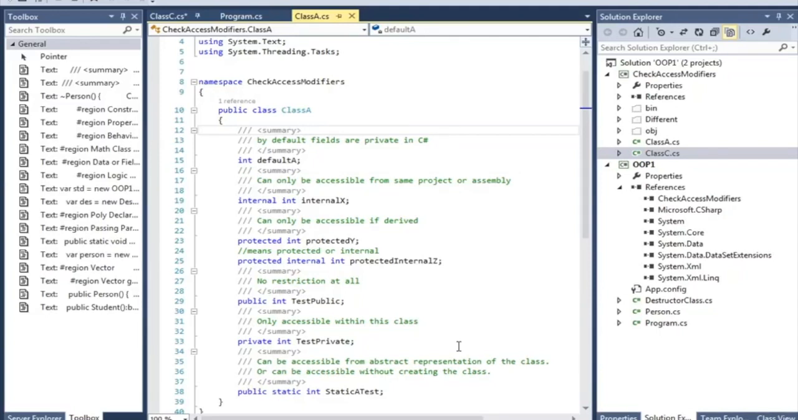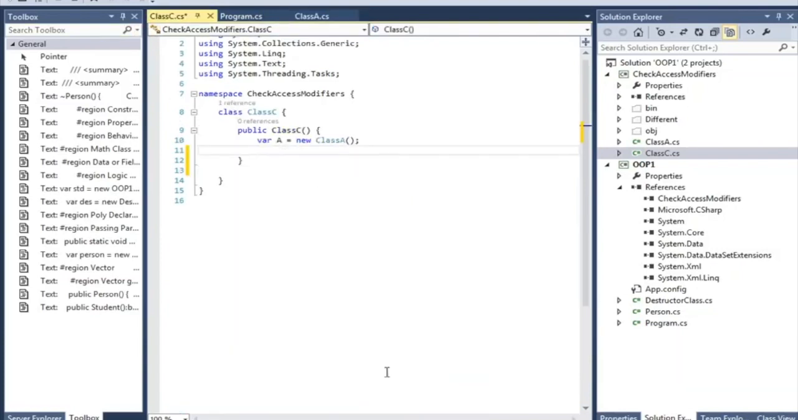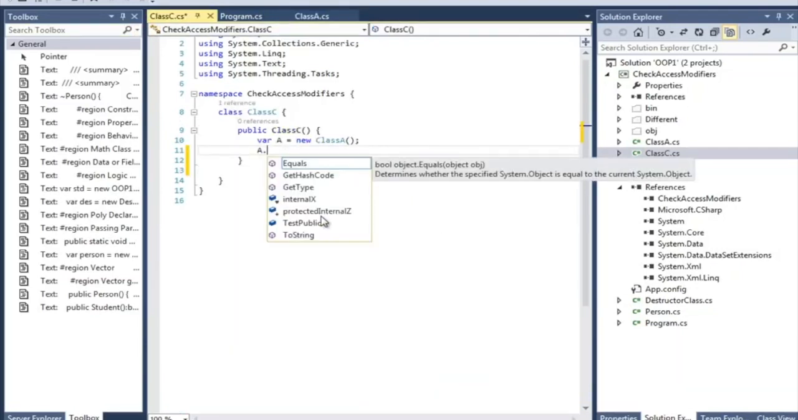So what is protected internal? It means it will work as protected or internal, both at the same time. So if you just type A dot, you'll get the protected internal, just because it has the attributes or the qualities of internal as well.